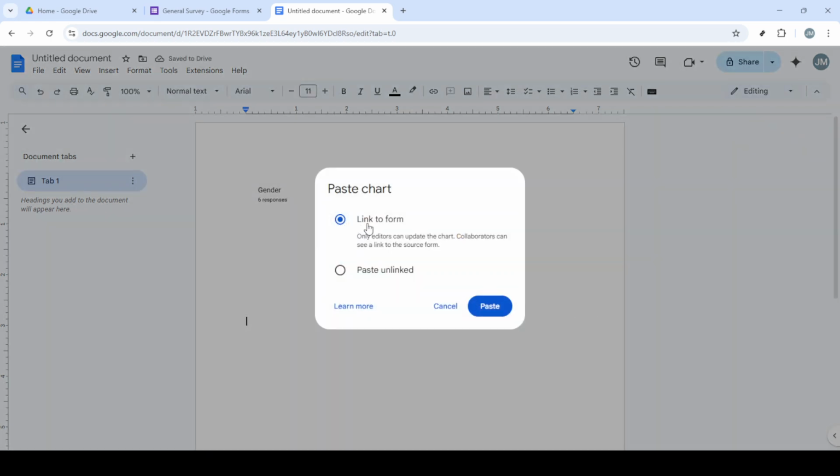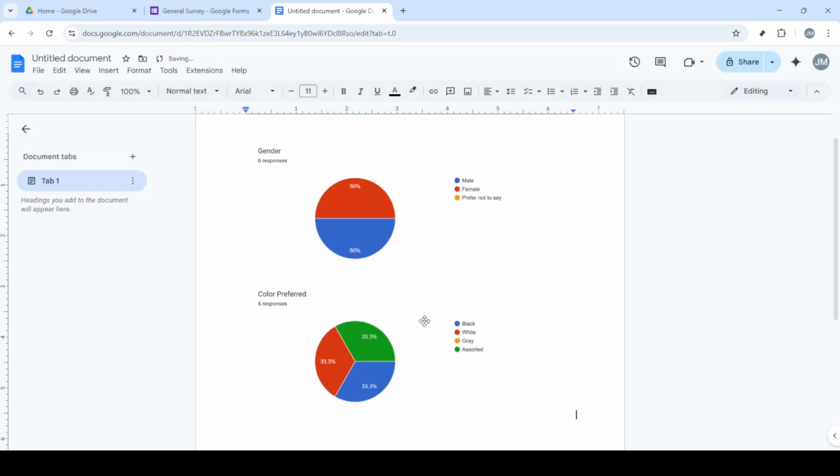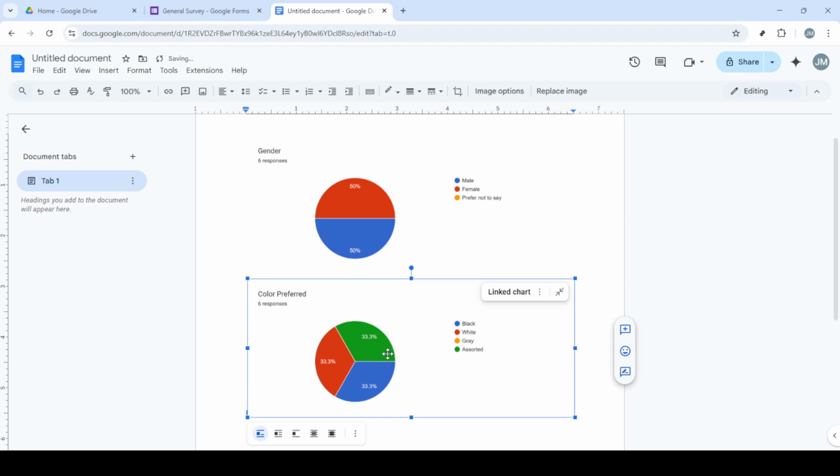And there you have it, a perfectly pasted chart from Google Forms into Google Docs. By following these simple steps, you can now easily incorporate important data visuals into your reports or presentations.